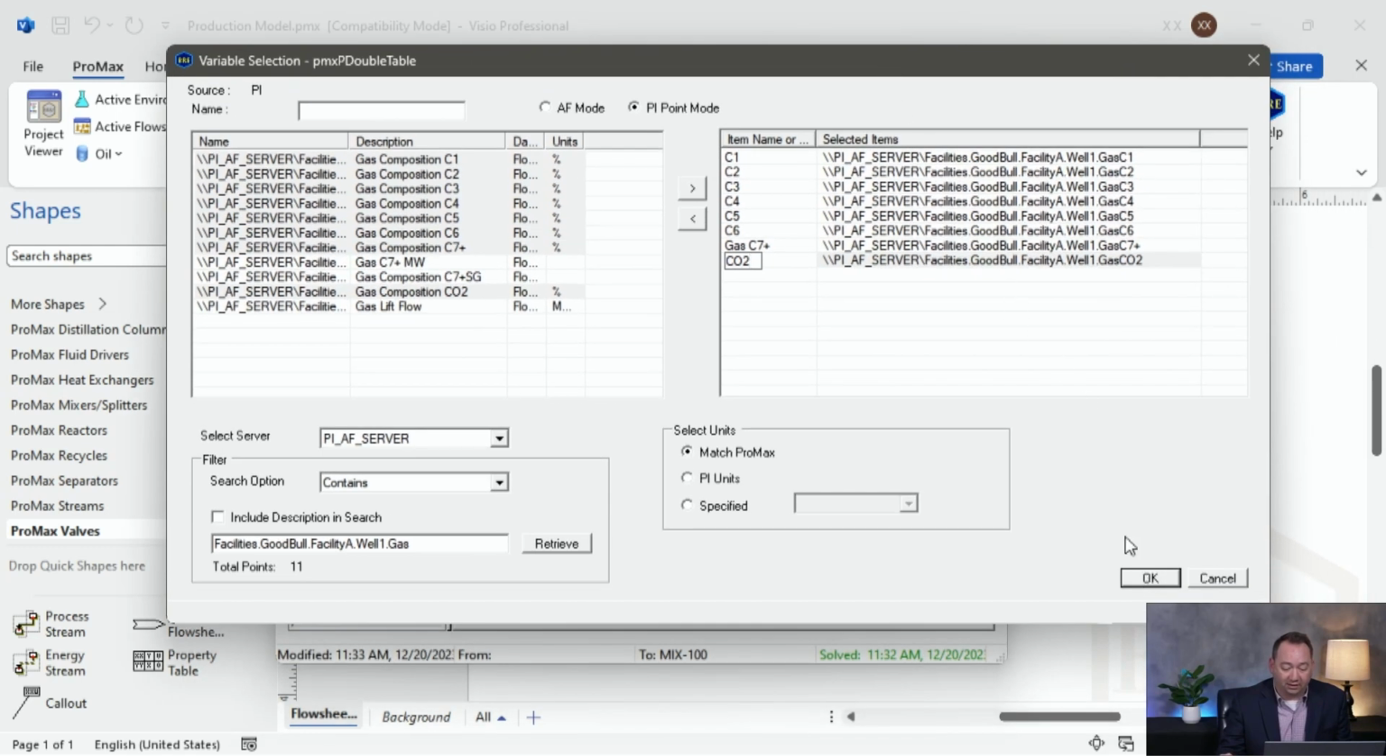I will click OK down here. Oh, I need to name it first. This will be my gas composition. Click OK.